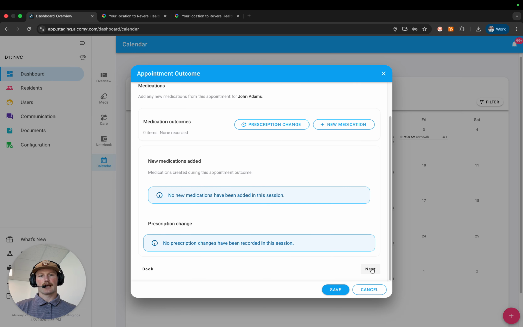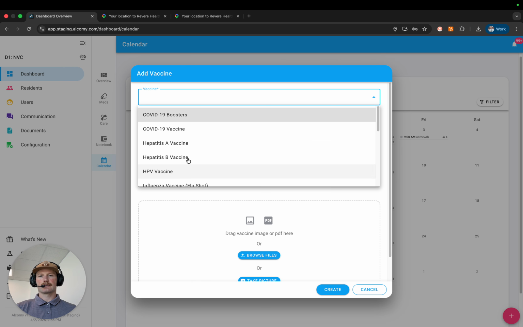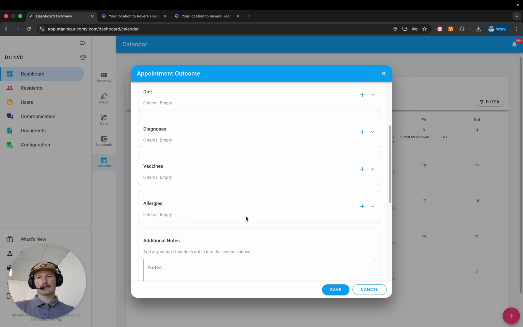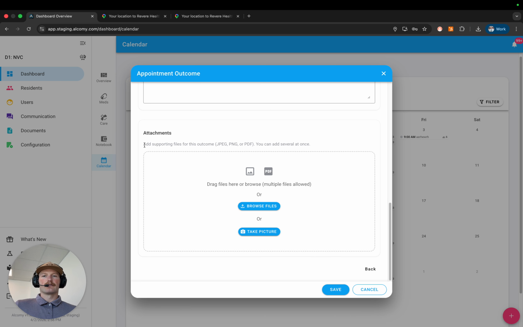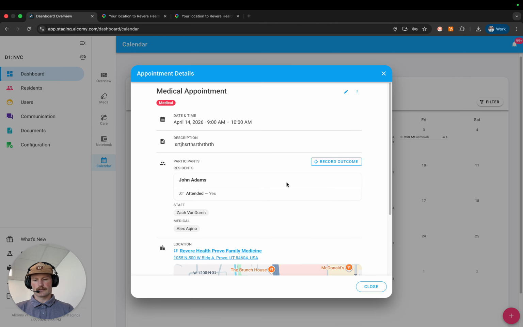Let's say nothing happened with meds, and then I can say, you know what, actually, during this appointment, we got a new vaccine. Here's the vaccine. You can upload a picture of that. So this is very interactive. It allows you to document all of these things from one area. And then here is if you get an after visit summary, or a lot of doctors will write notes, or staff needs to upload things about that appointment, you can always document those or upload those in here. And then you click save. All of those outcomes, whether it's medications, documents, anything that was uploaded, will now be saved in John's profile and can be accessed here.